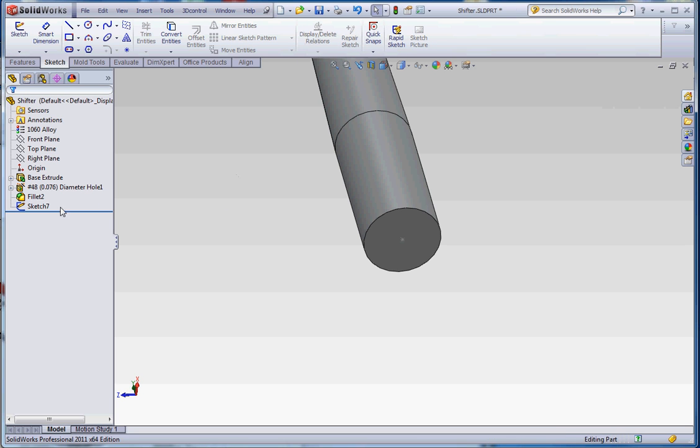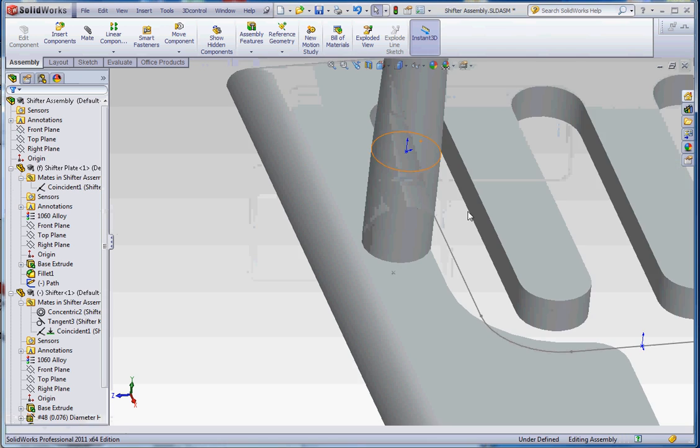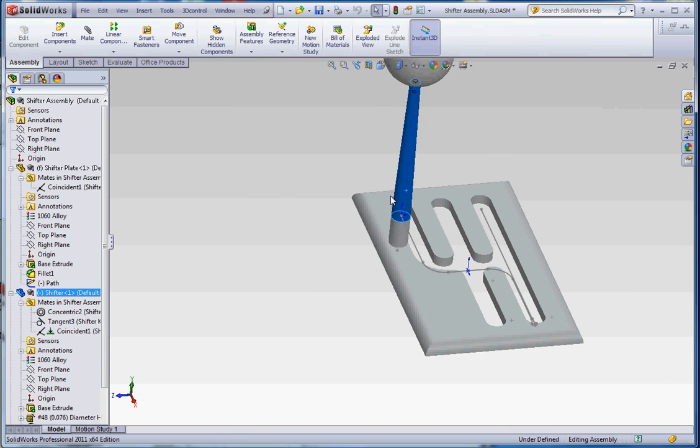Let's go ahead and rebuild that, and let's call that point. Close that out, and go to yes, and there we have it. So now we have two components, one with a path, one with a point. And we want to do the path mate.